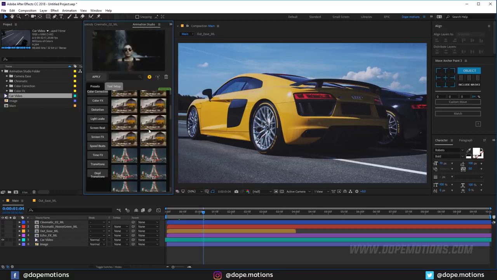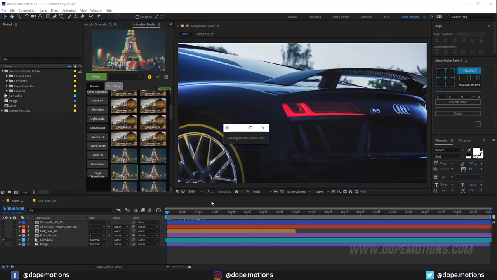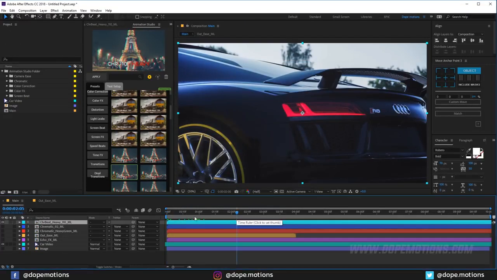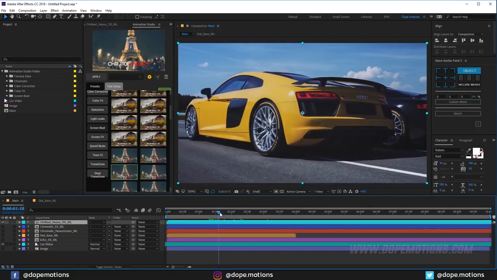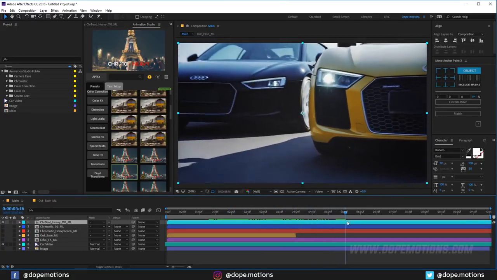Then we have the screen beat, which is again a different kind of effect that you can use for your project. So I can move the time indicator at the very beginning again, hit apply. And it's gonna take a few seconds. Okay, let's see what it has. It has this really cool kind of RGB split effect, which I think looks very interesting.